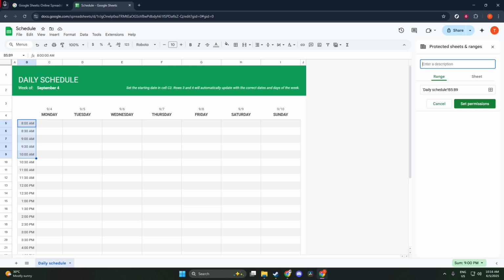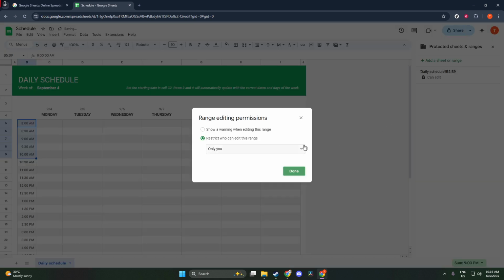To proceed with locking them, you'll need to click on Set Permissions. This button allows you to specify who can edit these cells. It's where the locking process becomes functional, effectively restricting specific users from making alterations. You have options here. For instance, you can allow only yourself or a small team of trusted collaborators to make changes, while others can only view the data.